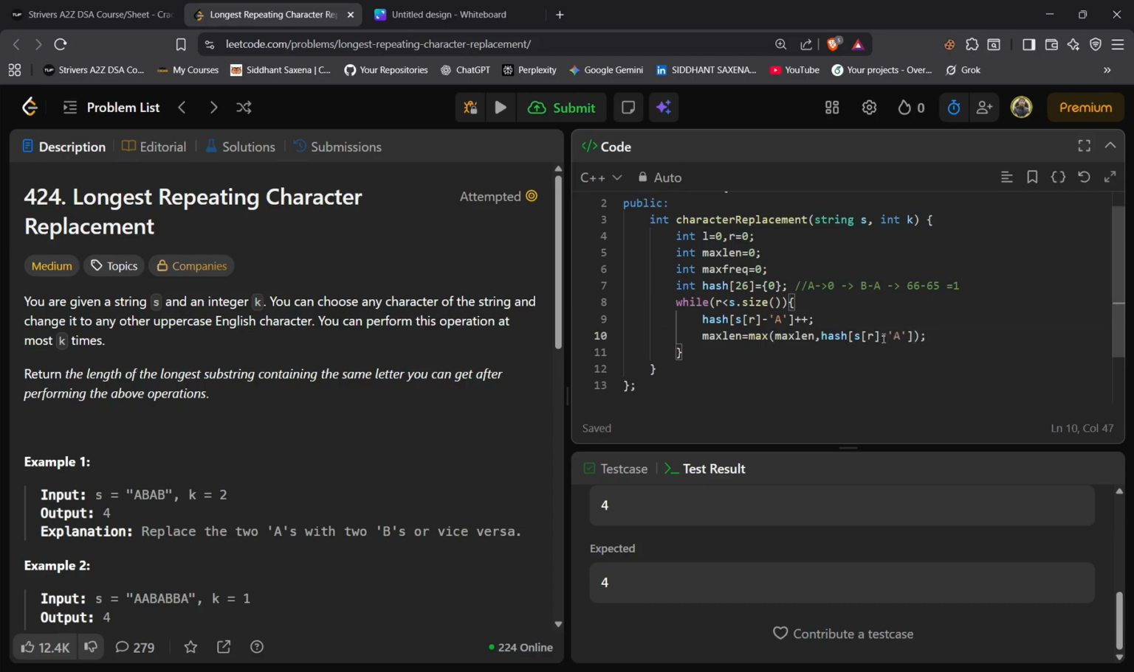So how is this working? Suppose you use a simple for loop for calculating the max. We use a for loop for calculating the max in an array. So this is how it is calculating. The array hash element which has the maximum frequency will be stored in the max length. Now we will check changes or replacements.